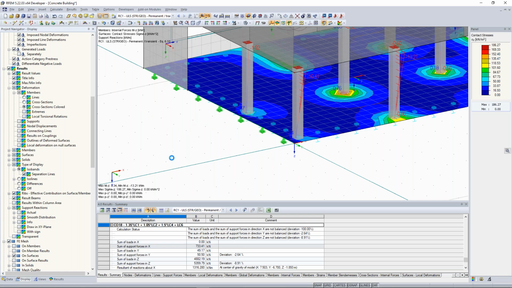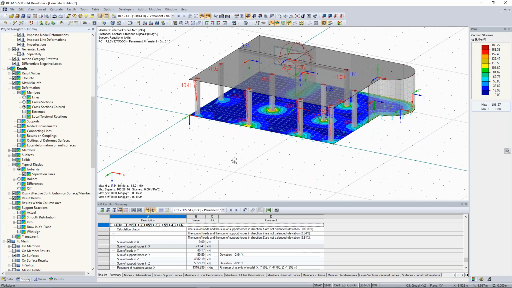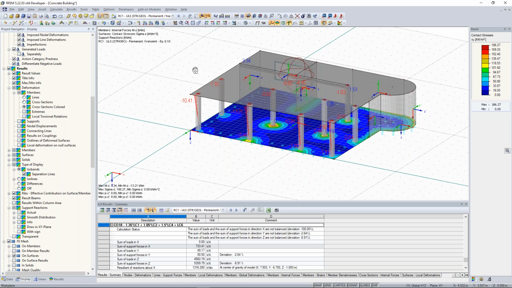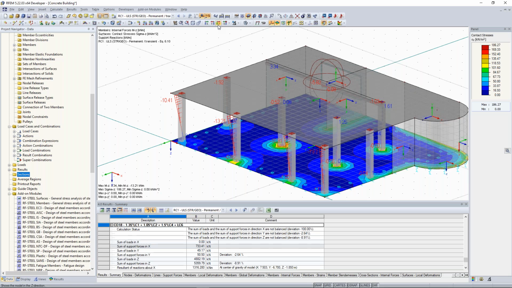Good. Another possibility is that in RFEM you can also do some sections. So to cut here and do a section in order to see the different results. We want to do that. I activate maybe, I think the deformation is the best thing.